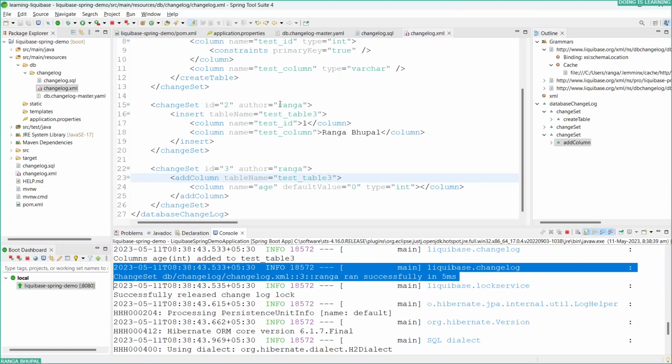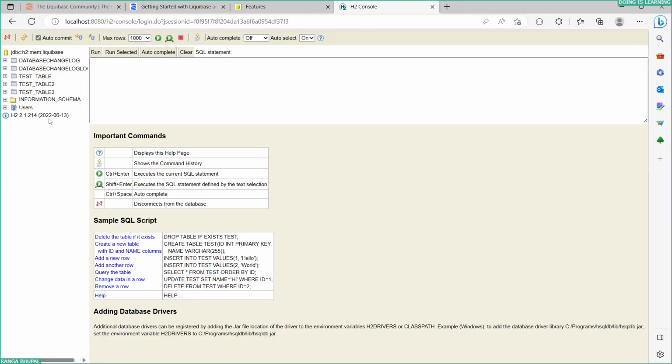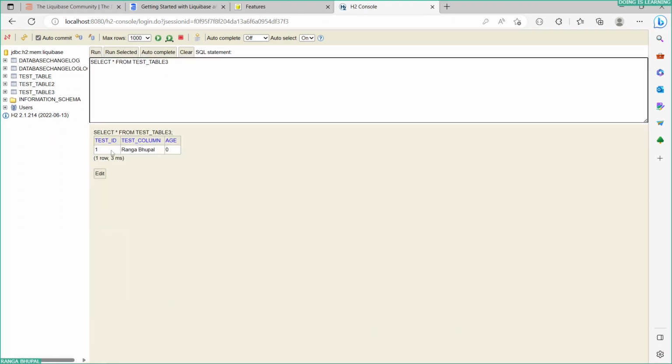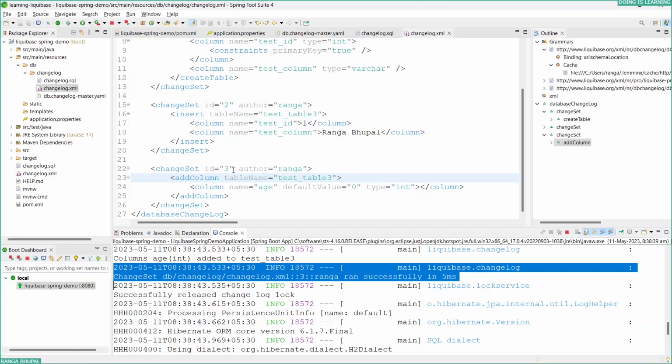So let's refresh the database. I refresh the database and log in. And I'm expecting table 3 has been created and the data has been added. So that has been inserted and the additional column has also been added. So this is how we are going to do it.